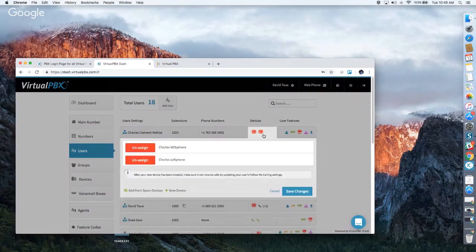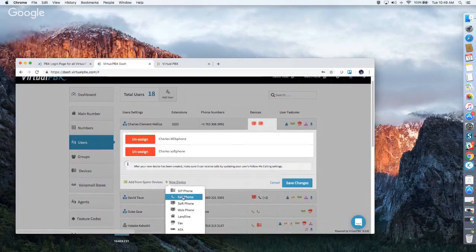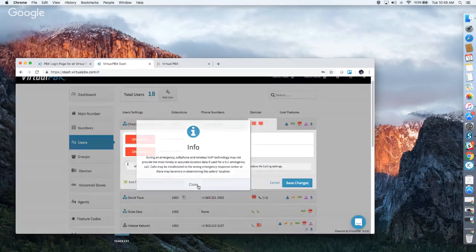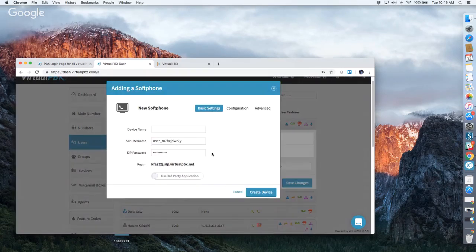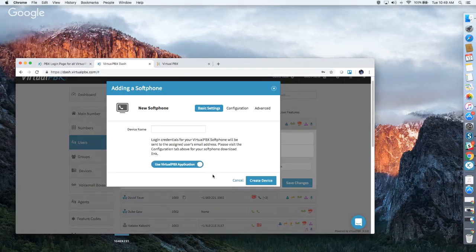Now, under users, we'll go to Charles here. So if I go new device, I go soft phone. If I want to make use of the VirtualPBX soft phone, you want to click on this box here and then enter a name and click on create device. So when it's under a user, this is why you need to do this under a user if you're going to make use of the VirtualPBX soft phone, because then the system will email Charles directly what his credentials are to log into the soft phone application.